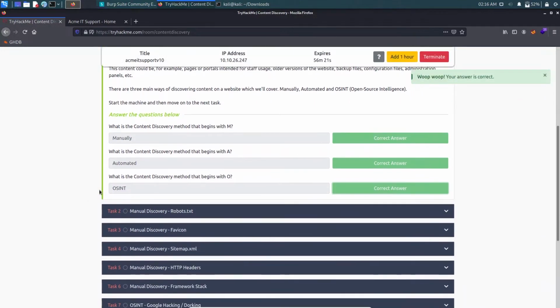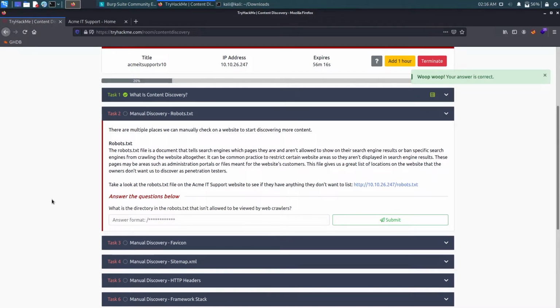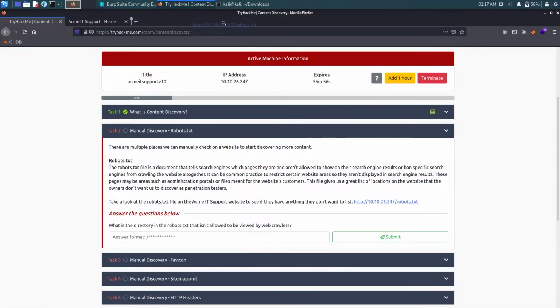open source intelligence. Now we have manual discovery, that is robots.txt. As I said, robots.txt tells the Google crawler not to view this web address or directory in the normal results. It has been restricted. So it says let's have a look at the IP that we have been provided with and the robots.txt in it, and what is the site the spiders are restricted from visiting, that is the staff portal.